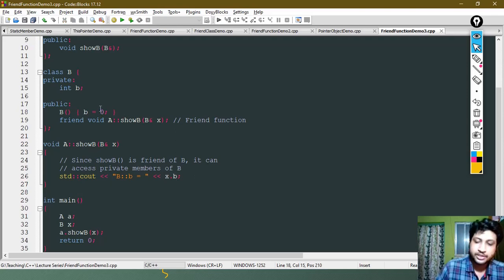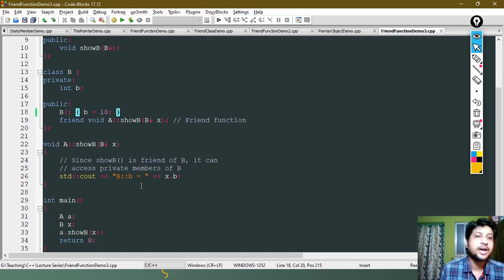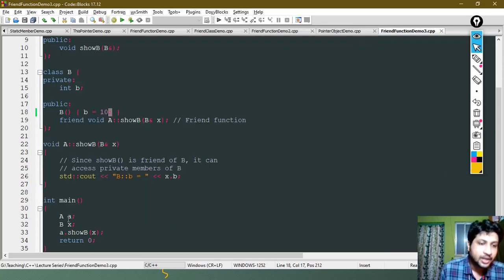So if you initialize it to 10, I am now initializing this particular B to 10. What will happen? The output will become, as you can see, 10. That means this particular member function of class A, as it is friendly to class B, can access the private members of class B. So let's look into the slides again.